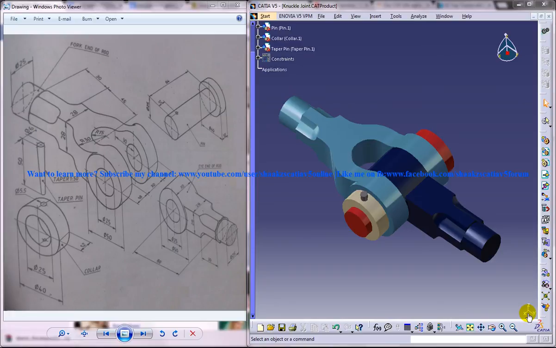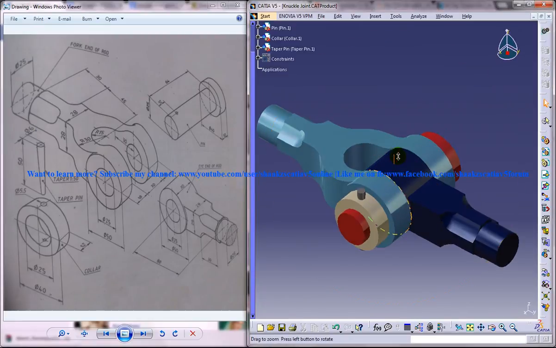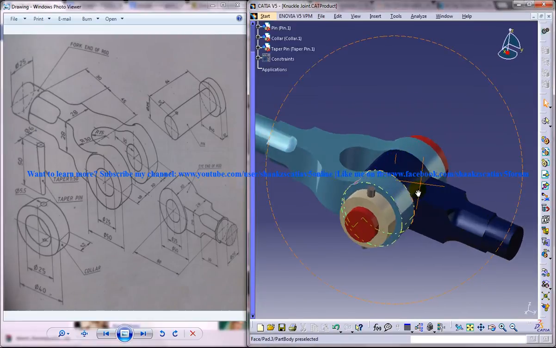Hi friends, this is Mohammed Shakil here, and in this tutorial I'm going to show you how you can design a knuckle joint using the part design, assembly design and wireframe and surface design workbench.